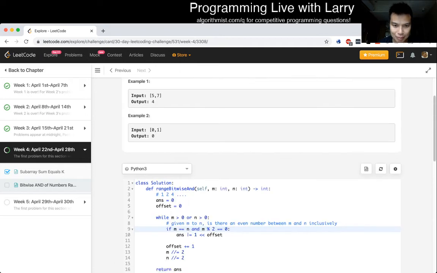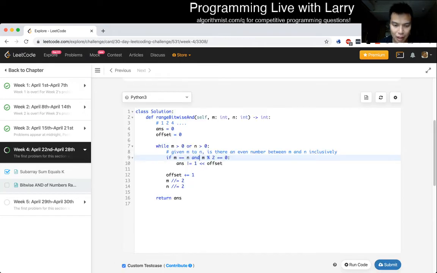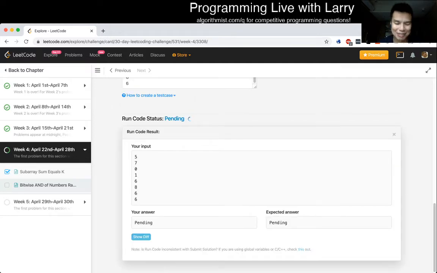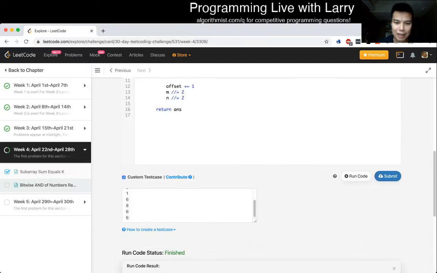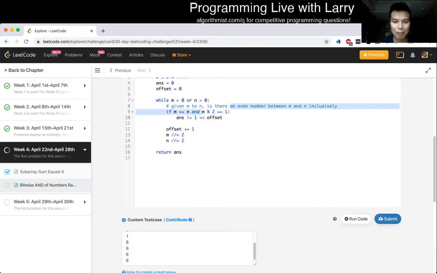Oops. Whoops. It's an odd number. I said the right thing, but I typed the wrong thing. But that's why you run system tests and stuff like this, right? And the reason is, if it's an even number, then that last bit is already even, then obviously there's an even number in between. So the only way there's no even number between m and n inclusively is if they're equal and they're odd.